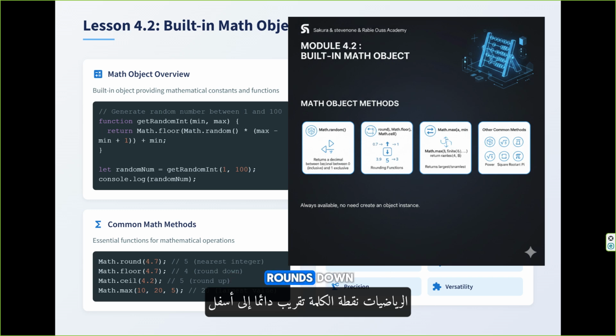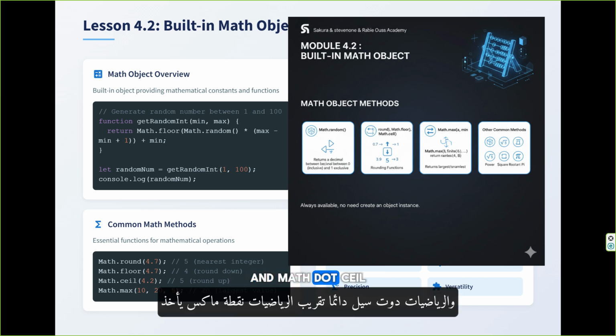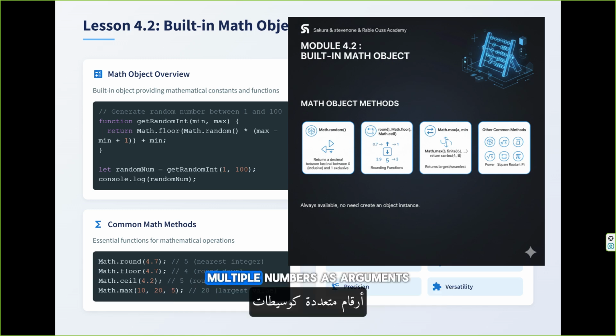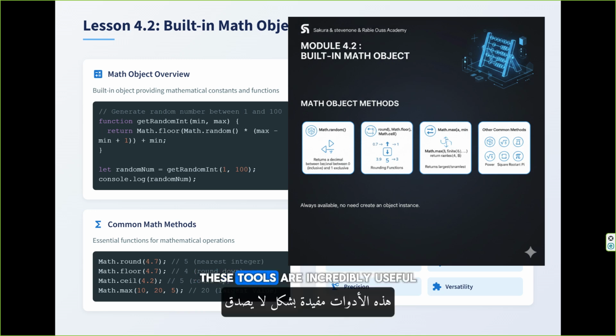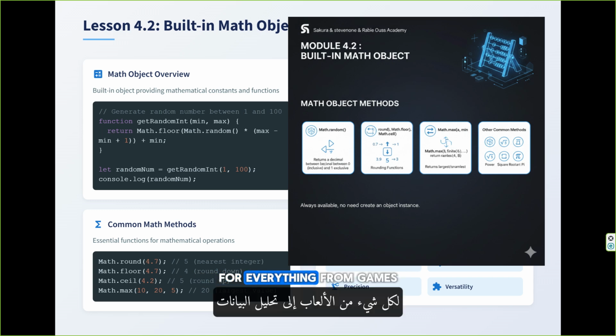Math.floor always rounds down, and Math.ceil always rounds up. Math.max takes multiple numbers as arguments and returns the largest one. These tools are incredibly useful for everything from games to data analysis.